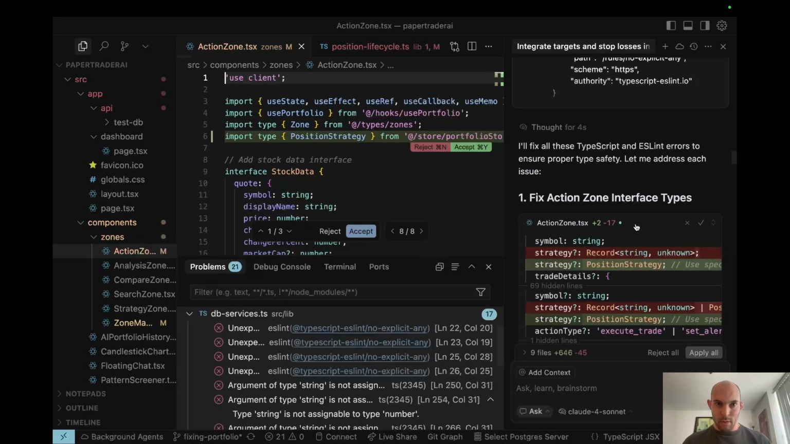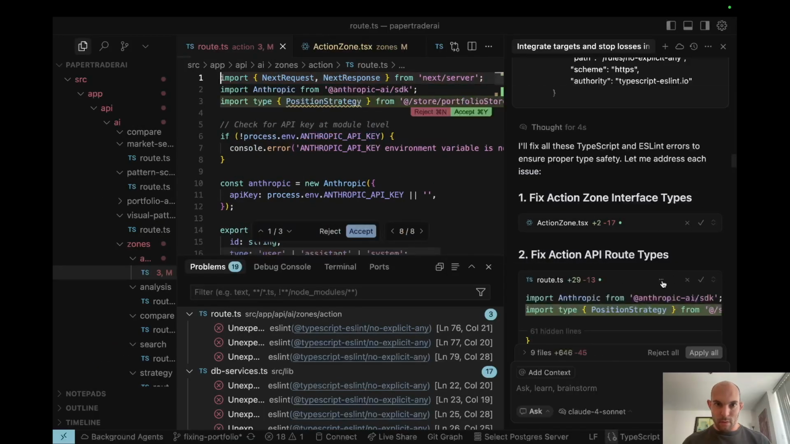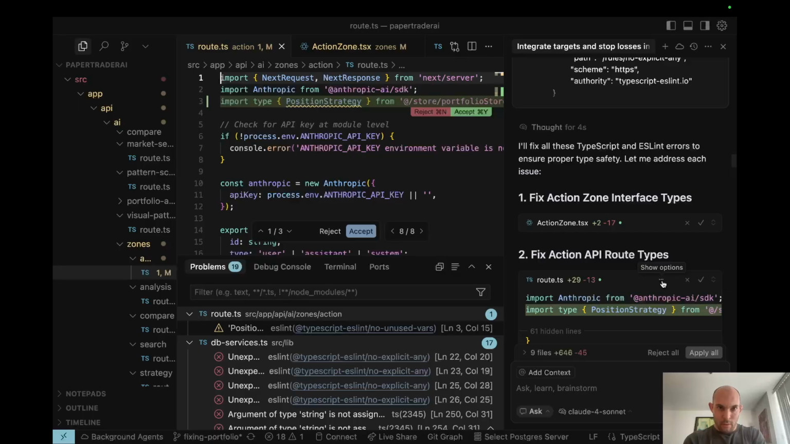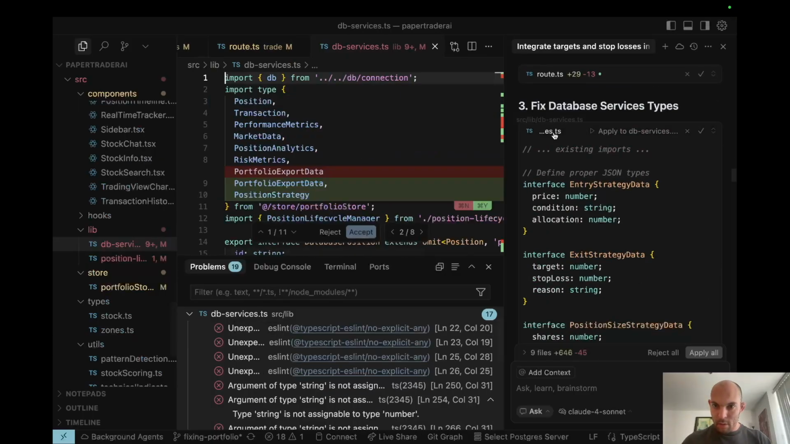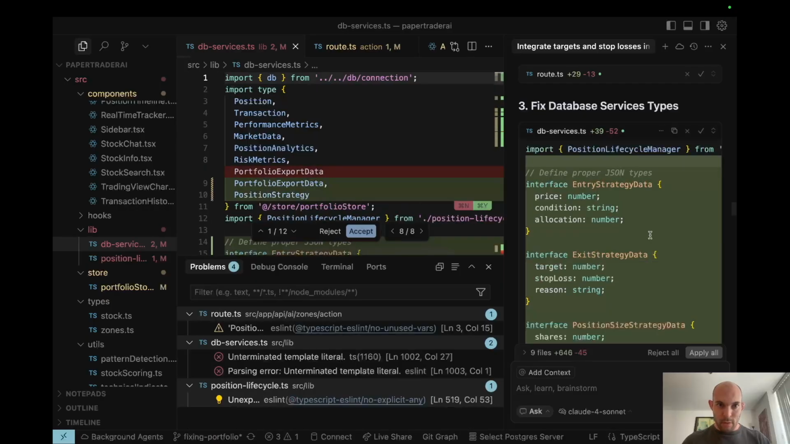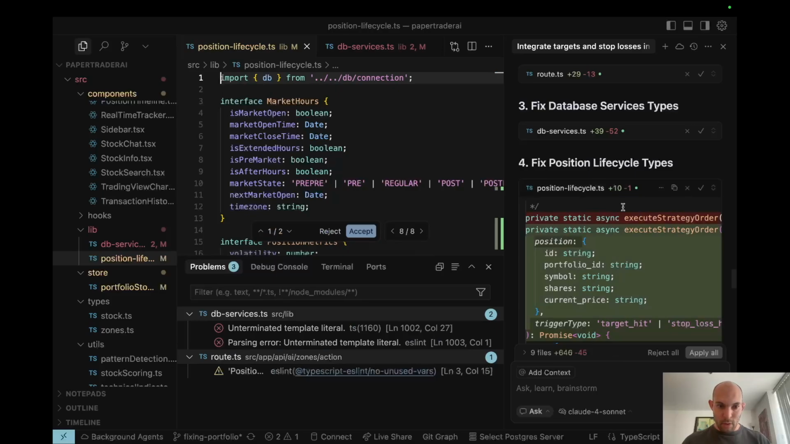Let's see. Cool. Did it get fixed on the route? Not quite, but almost there. Something on DB services, and unterminated template literal, a parsing error, we'll come back to that. At least we're down to 4. Okay, 3.